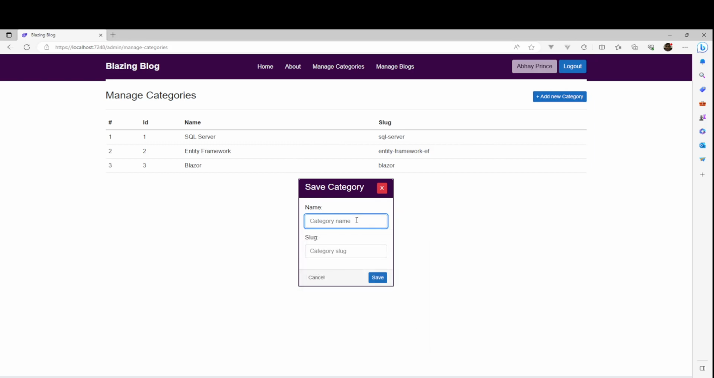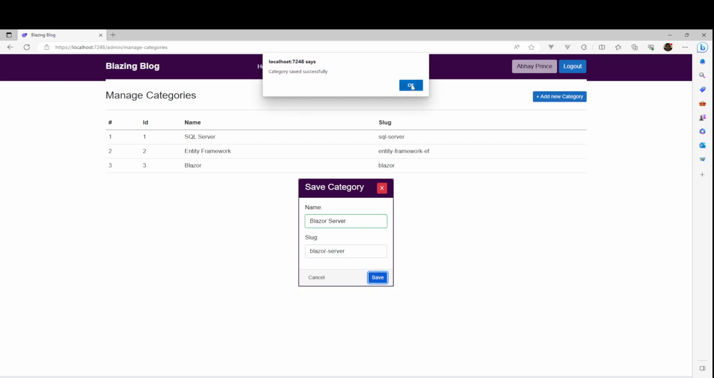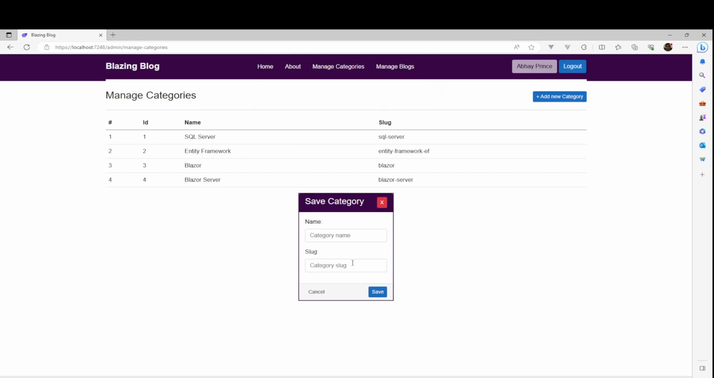If we create some category, let's say Blazor servers, and if we move out from this box, this slug will automatically be generated for us. We can modify it if we want. Then if we click on save, category saved successfully, we had this alert, and then these two boxes got cleared and this list got reloaded with the new values, right? So we can see this new entry in this.